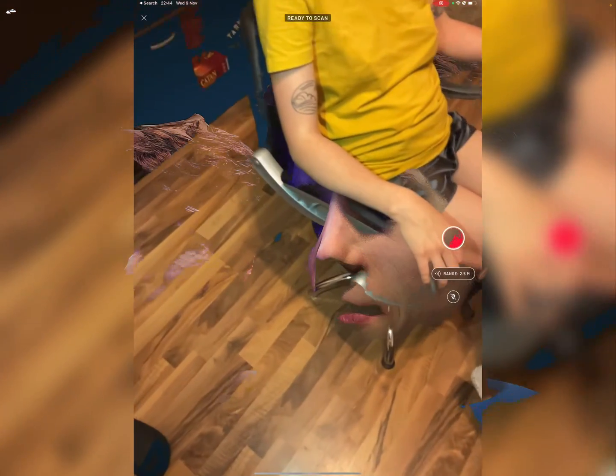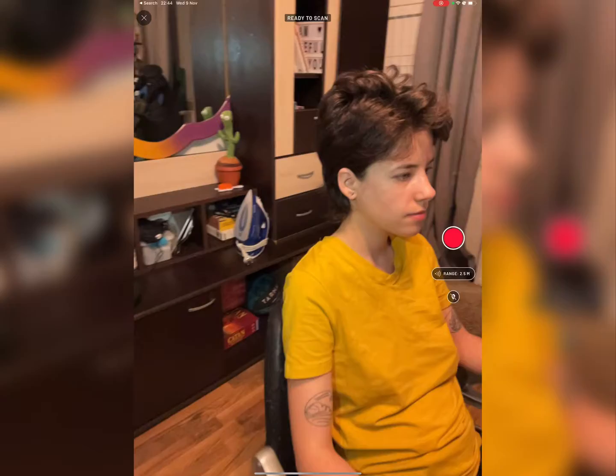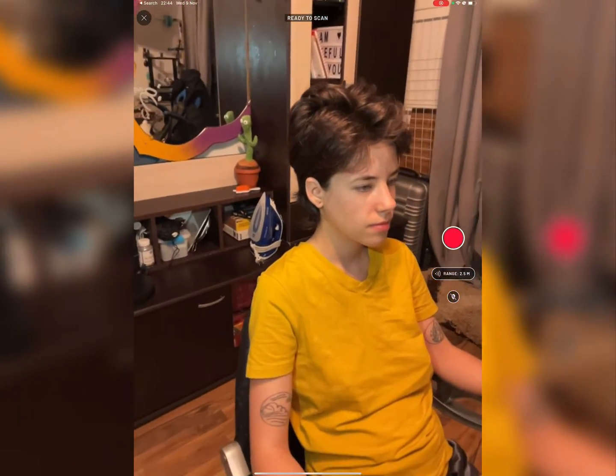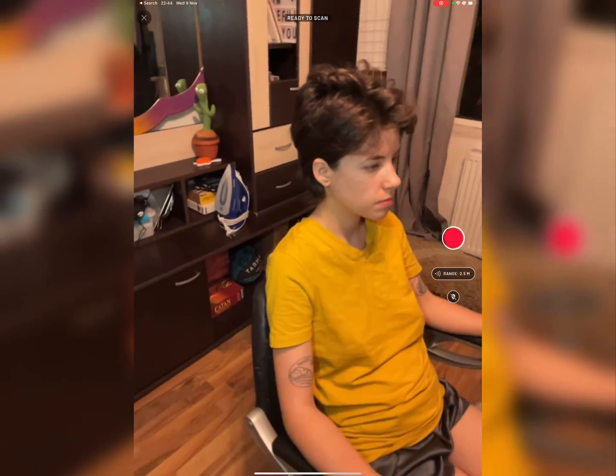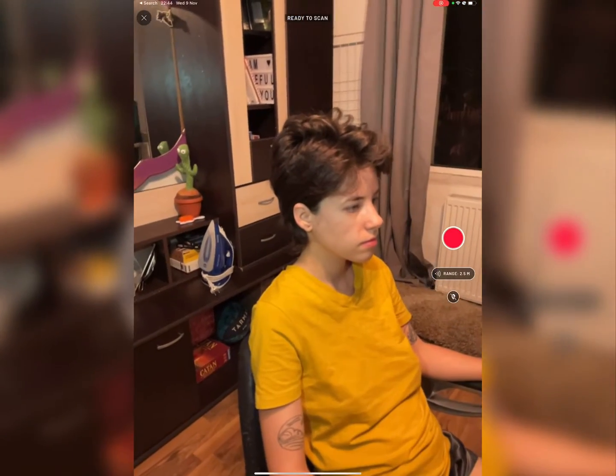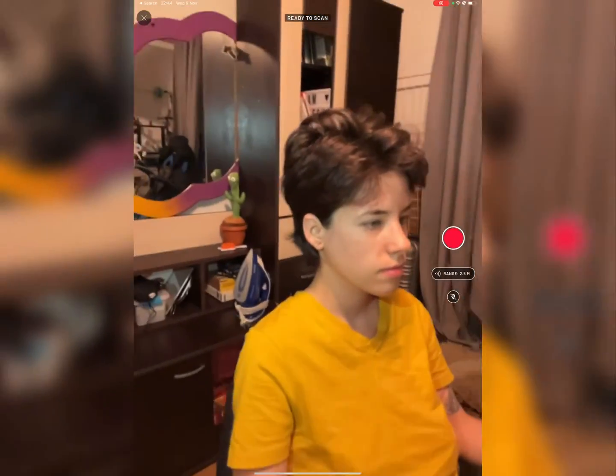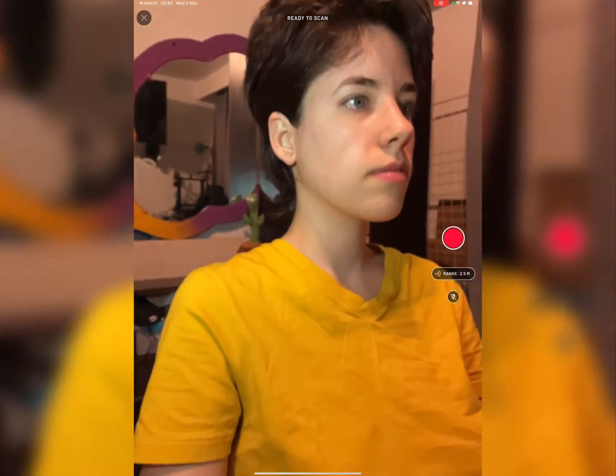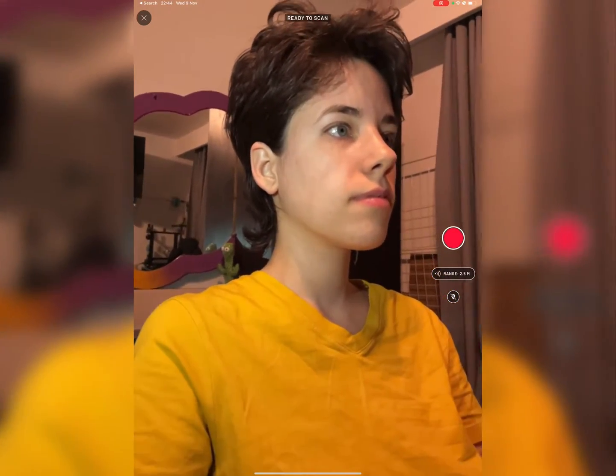And I'm using the Scaniverse app. First I'm gonna do the scan, and then I'm gonna explain a few things about what I just did. So we're just gonna do it quickly. Ready, steady, go.